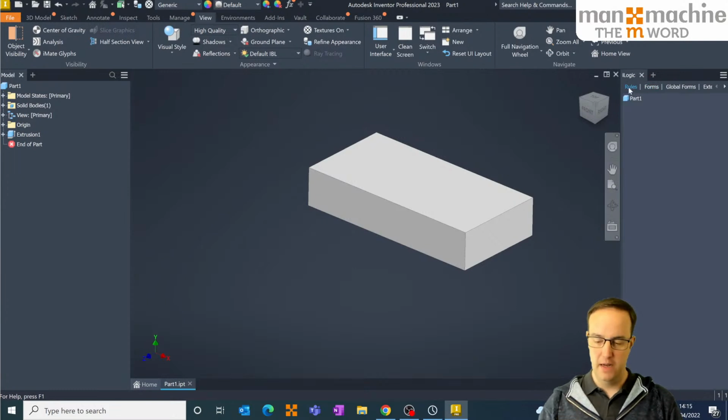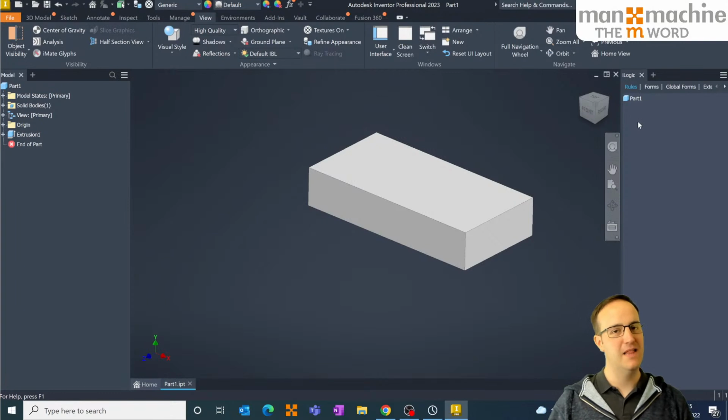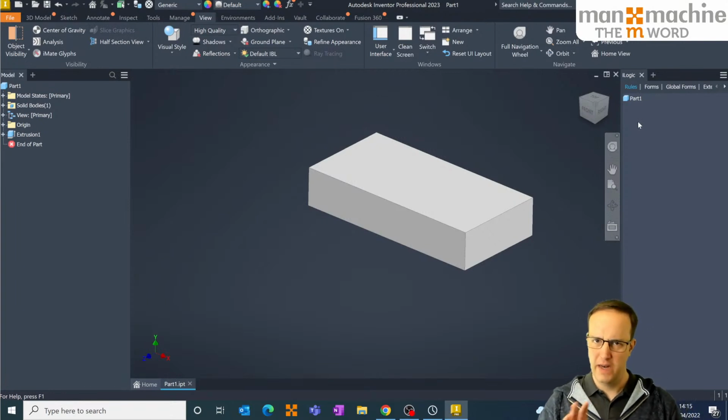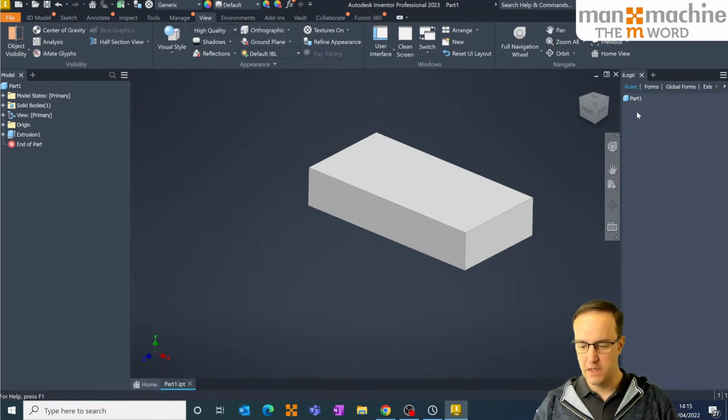And again, this is completely off the cuff. I'm just trying to think in my head of things that we can start to explain the power of what this can do. And I want to give a couple of examples. So firstly, I'm going to create a rule. So right click, add a rule.